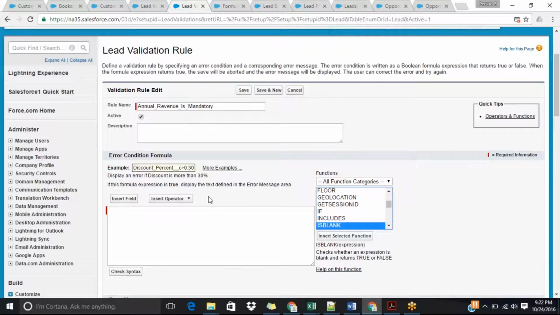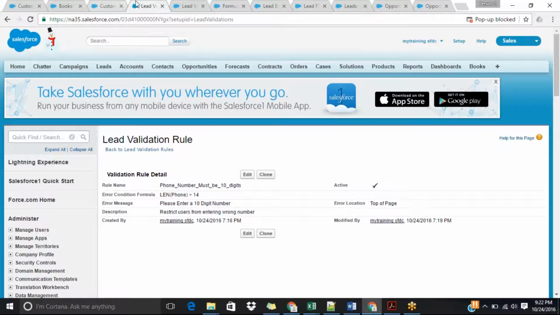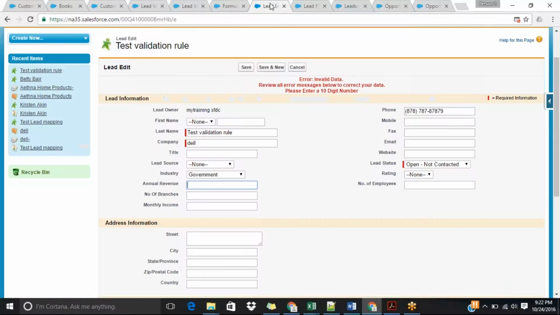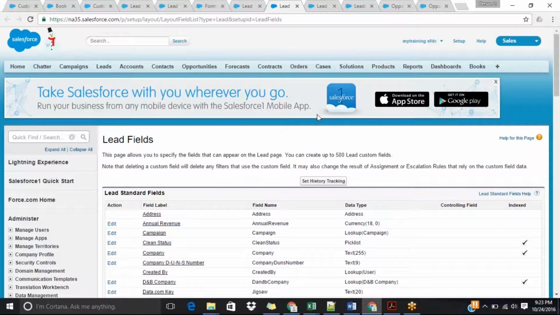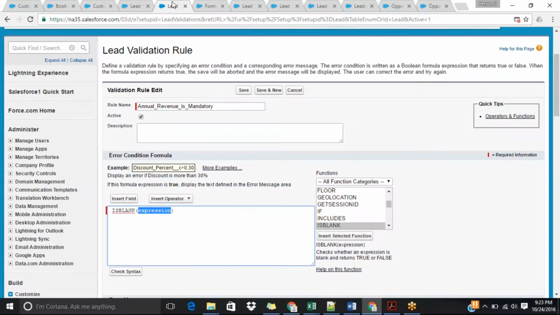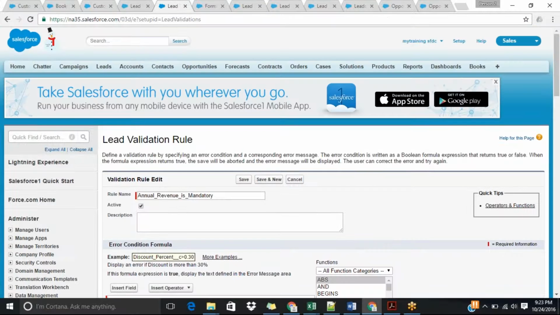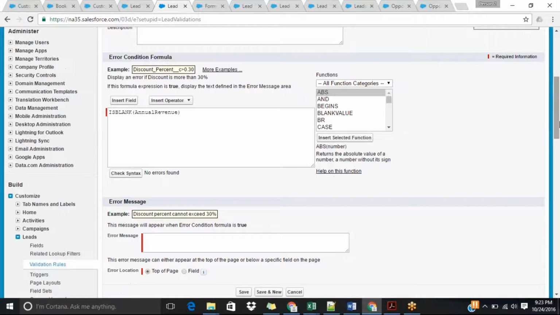So let me use this function is blank, insert selected function. And what is that field? Annual revenue. And here you have to take the API name. Go to the fields, lead fields, go to the annual revenue field. This is the annual revenue and you have to take this name, annual revenue. So is blank, annual revenue. Okay, so that's it. Check syntax, no errors found.